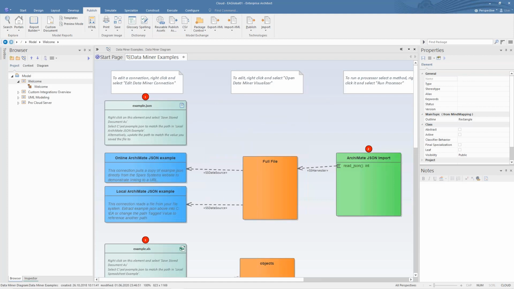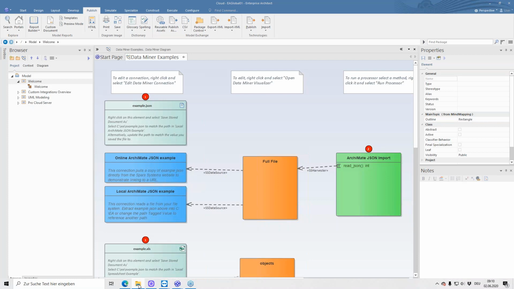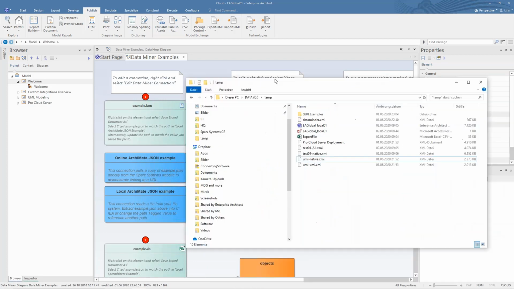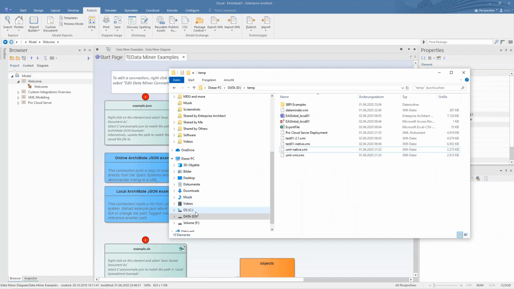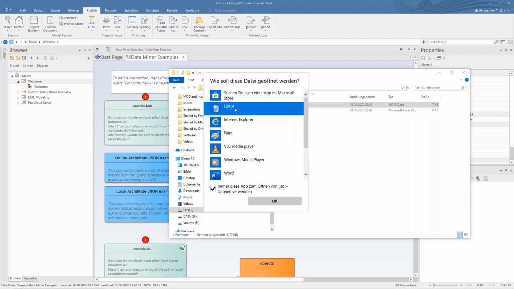For the data miner, this is the original example from the EA example, but the EA example is very huge, so I just exported it for our usage here. There are two sample files, and there is some explanation for it, and I have done the export already. So there is a JSON file, and we can have a look at it. Just to give you transparency on what I'm doing, I have no JSON editor, but I can just open it with an editor.